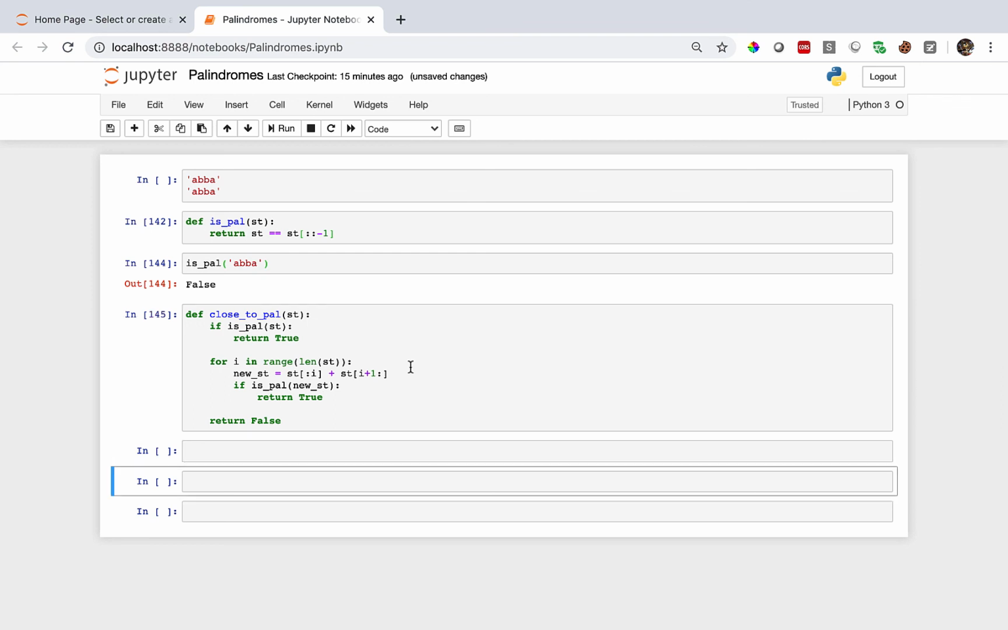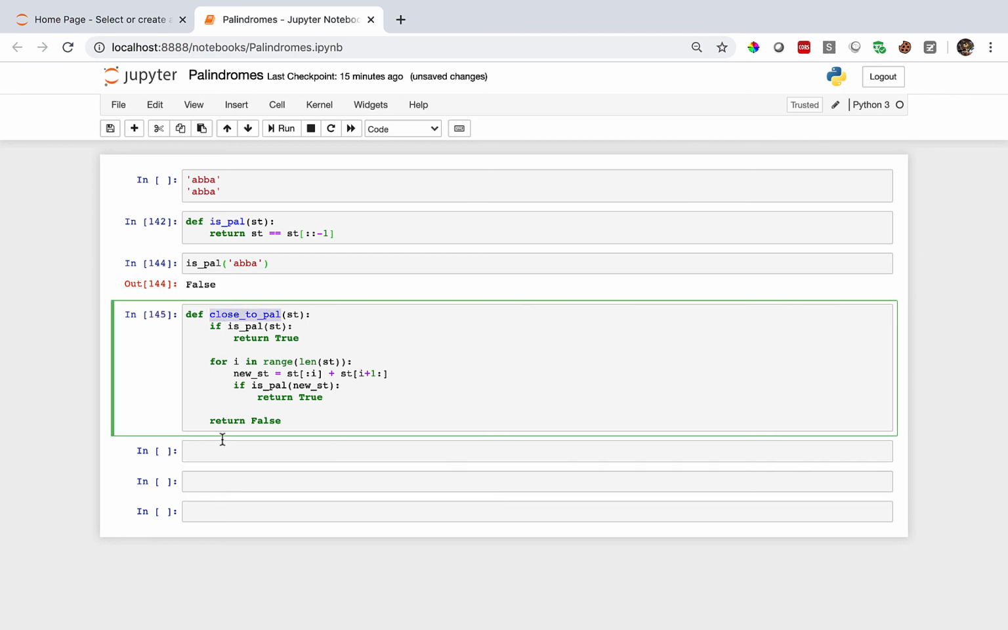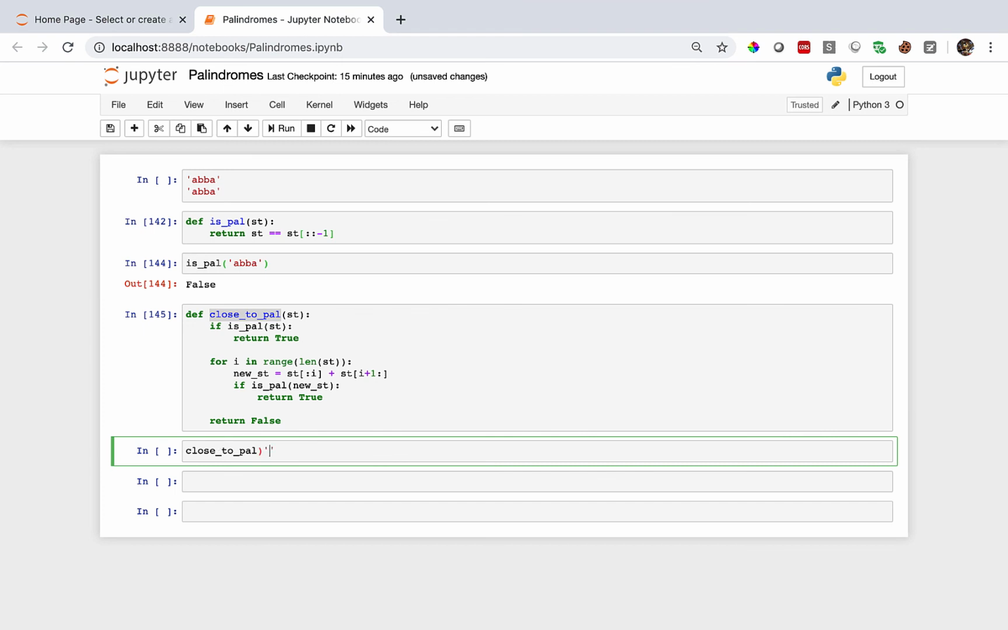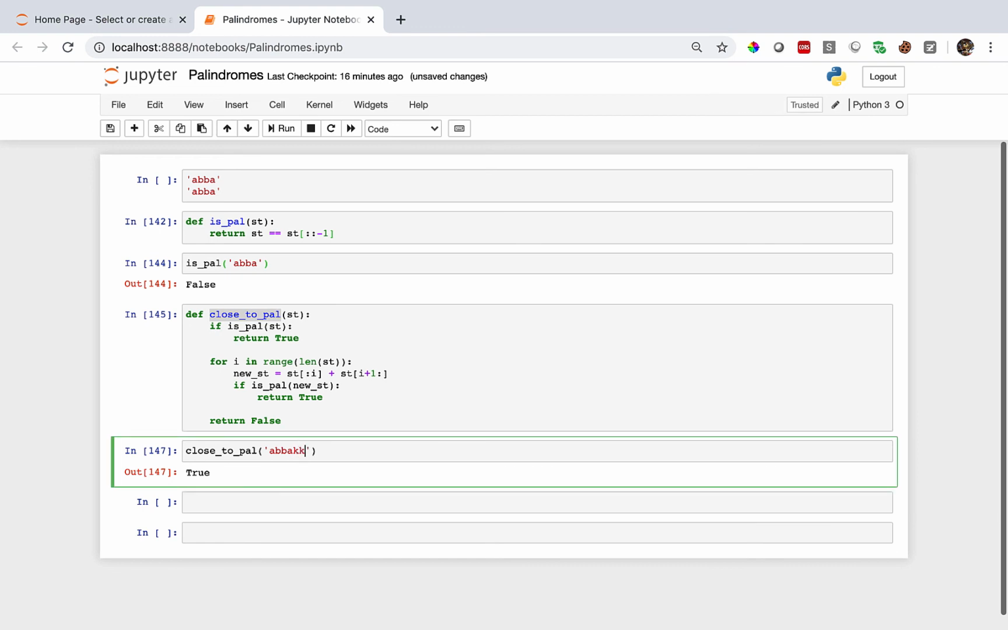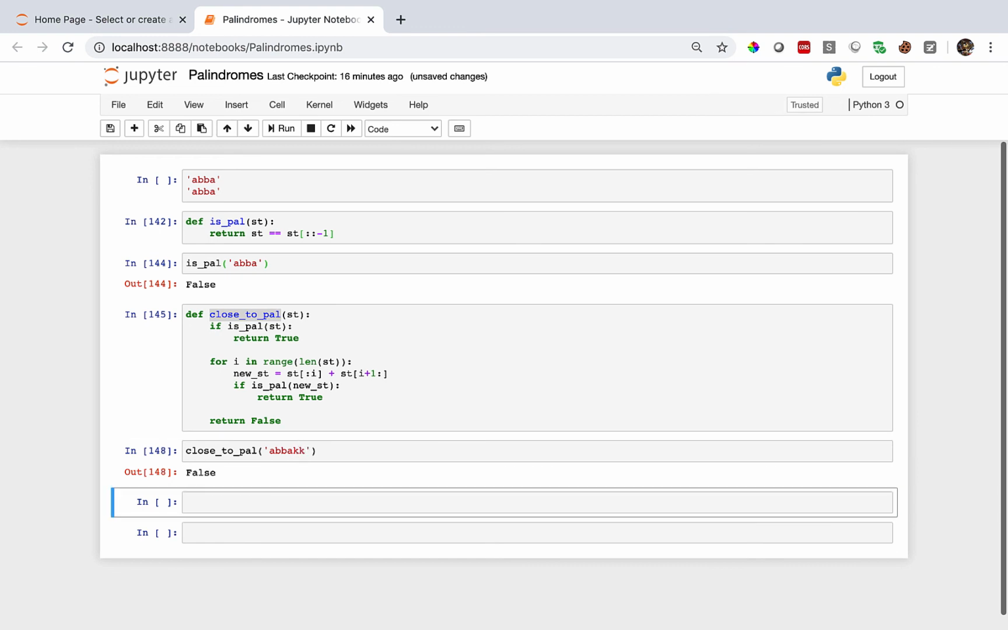And we can check. Let's take close to pal. ABBA is true. Let's put a K at the end, see if it's still true. Still true. If we put another K at the end, now it's false. All right, so that's how you could check if two strings are close to one another.